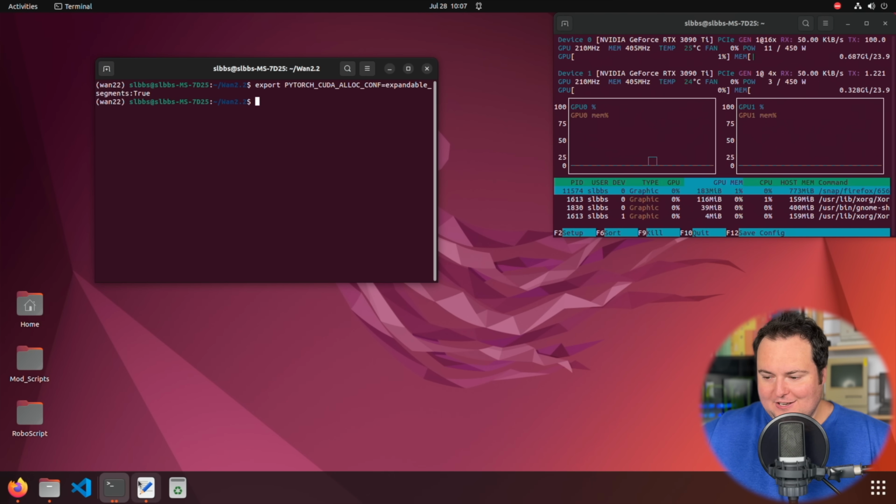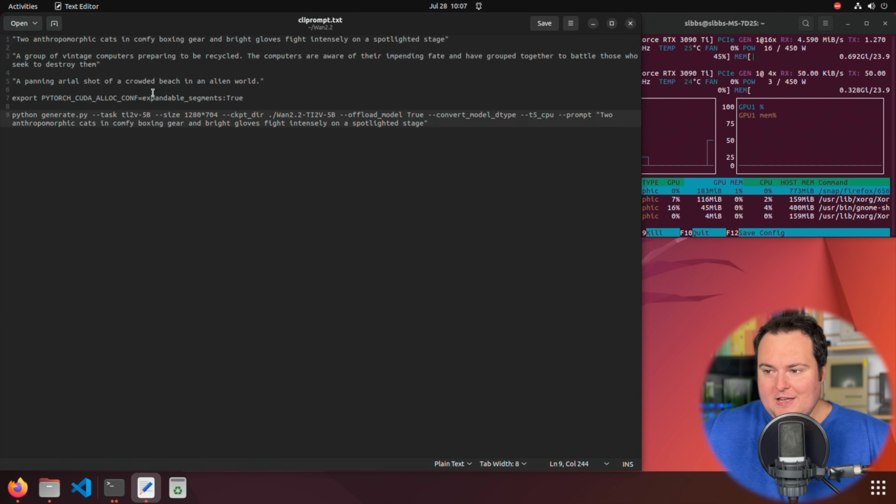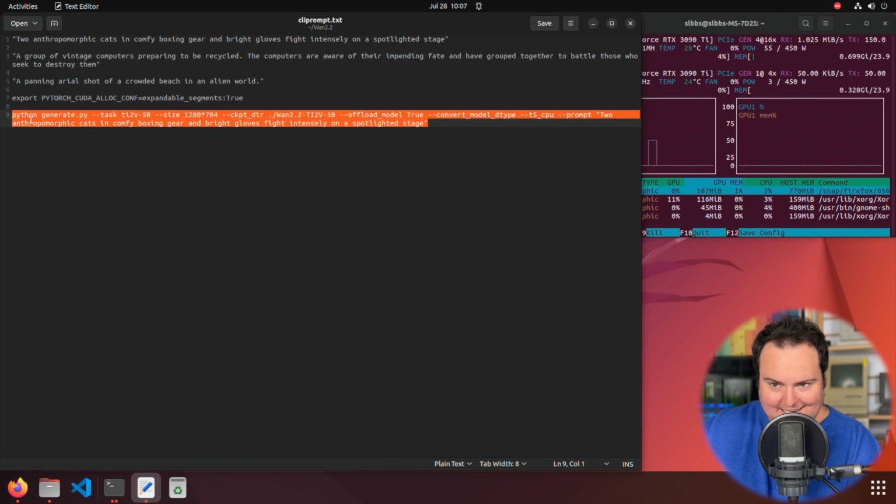In addition to that, I have a few prompts that I want to test this with, as well as the command to actually run in the command line interface here, so we can do a text to video prompt.